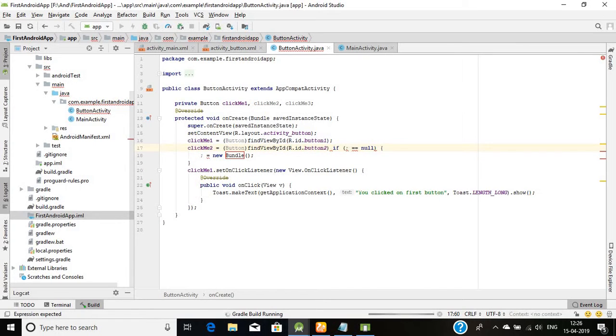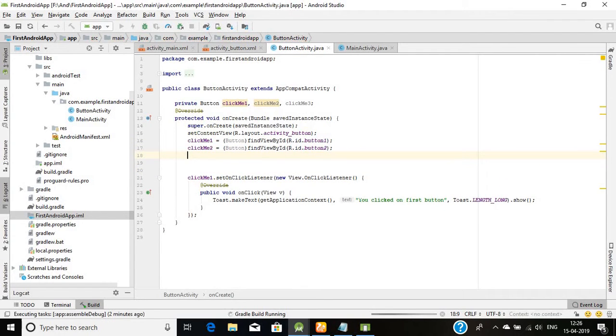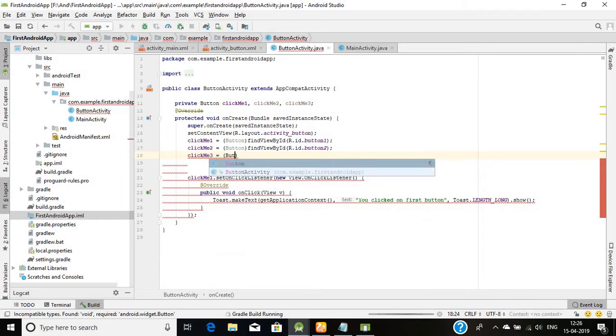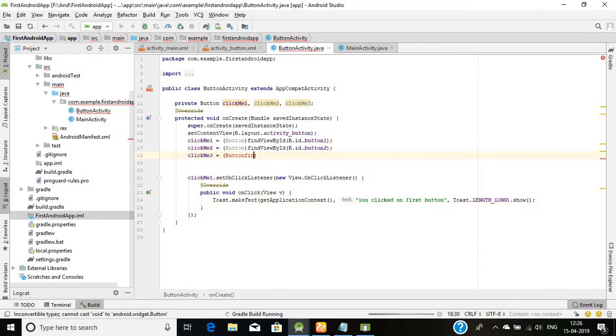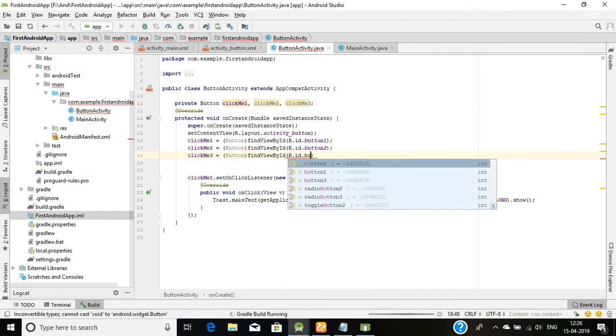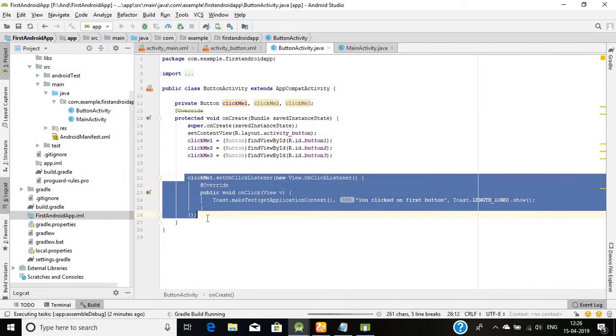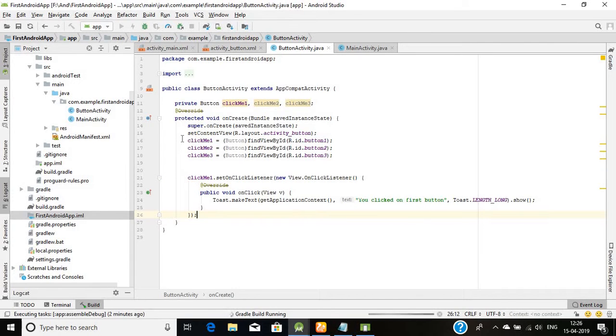In the same way for the click me 3 button, find view by ID, dot ID dot button 3. Yeah, I have linked all the 3 buttons and I have applied the onClickListener only on the first button, that is this click me 1 button.